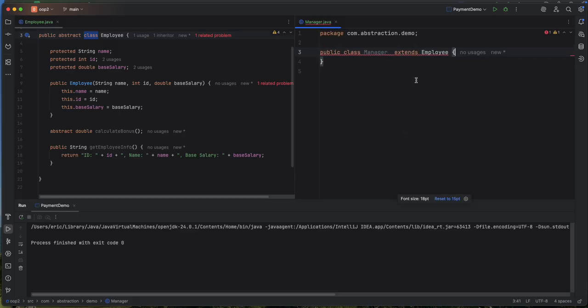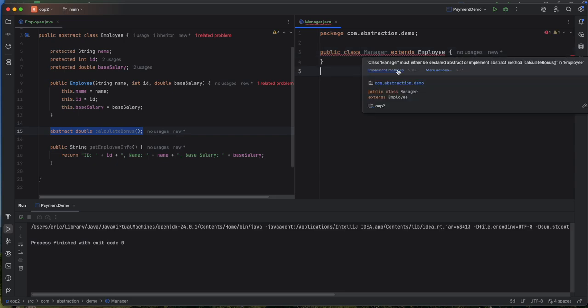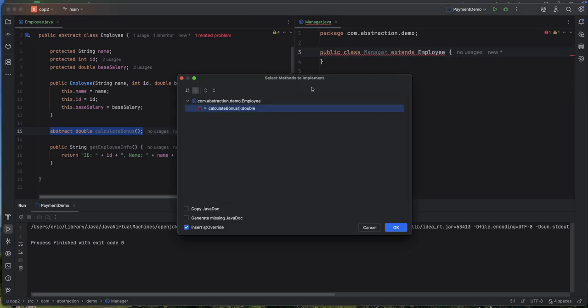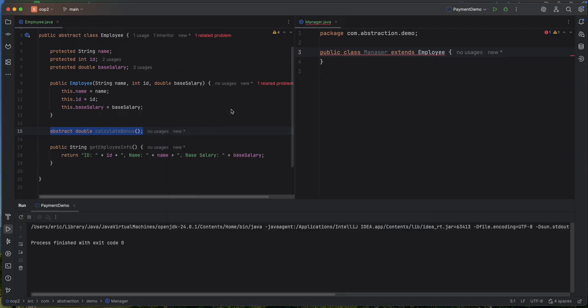Now you'll get an error, red side. That's a warning. Let's try to hover. It says you have to implement abstract method. Since we have one abstract method here, IntelliJ will warn you and give you an error. So you need to click implement that abstract method, which is calculate bonus. There you go.